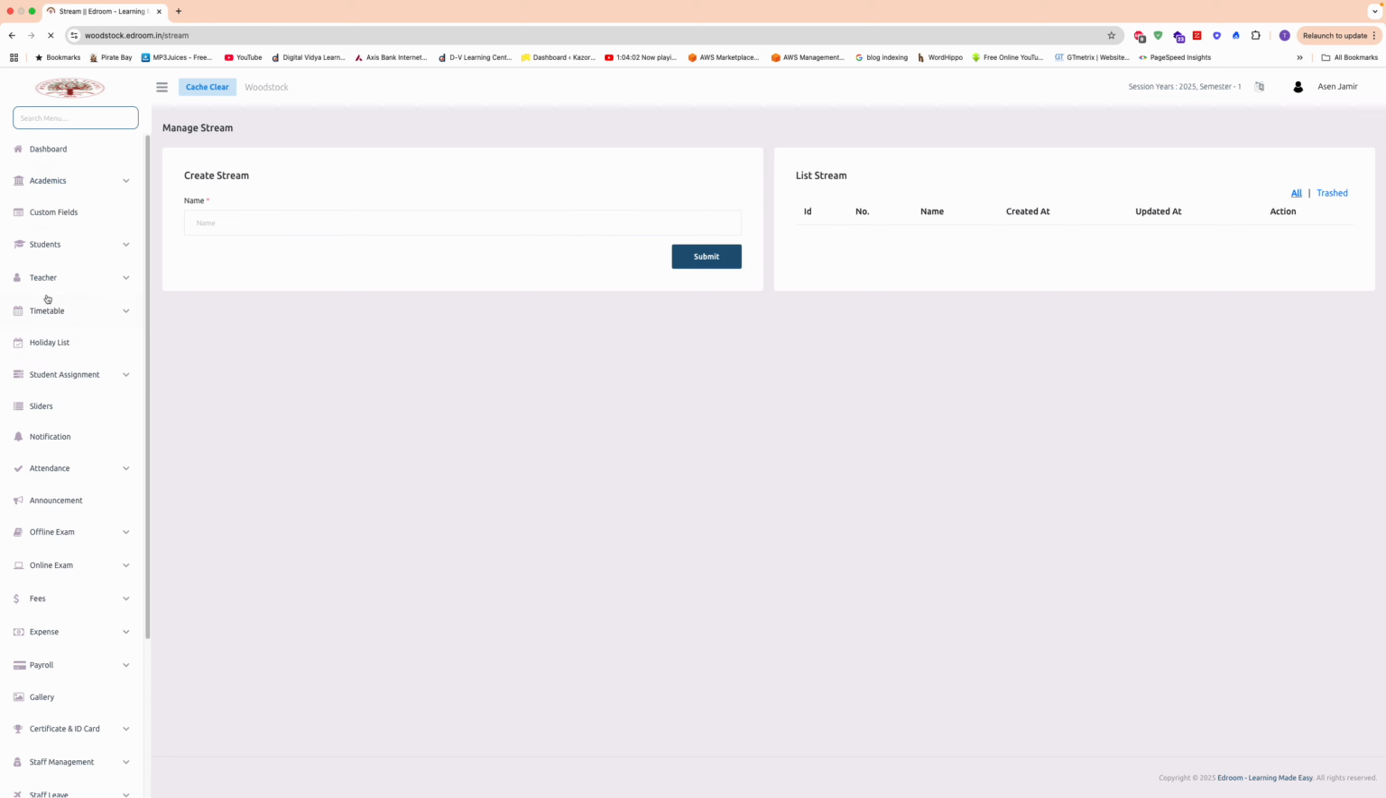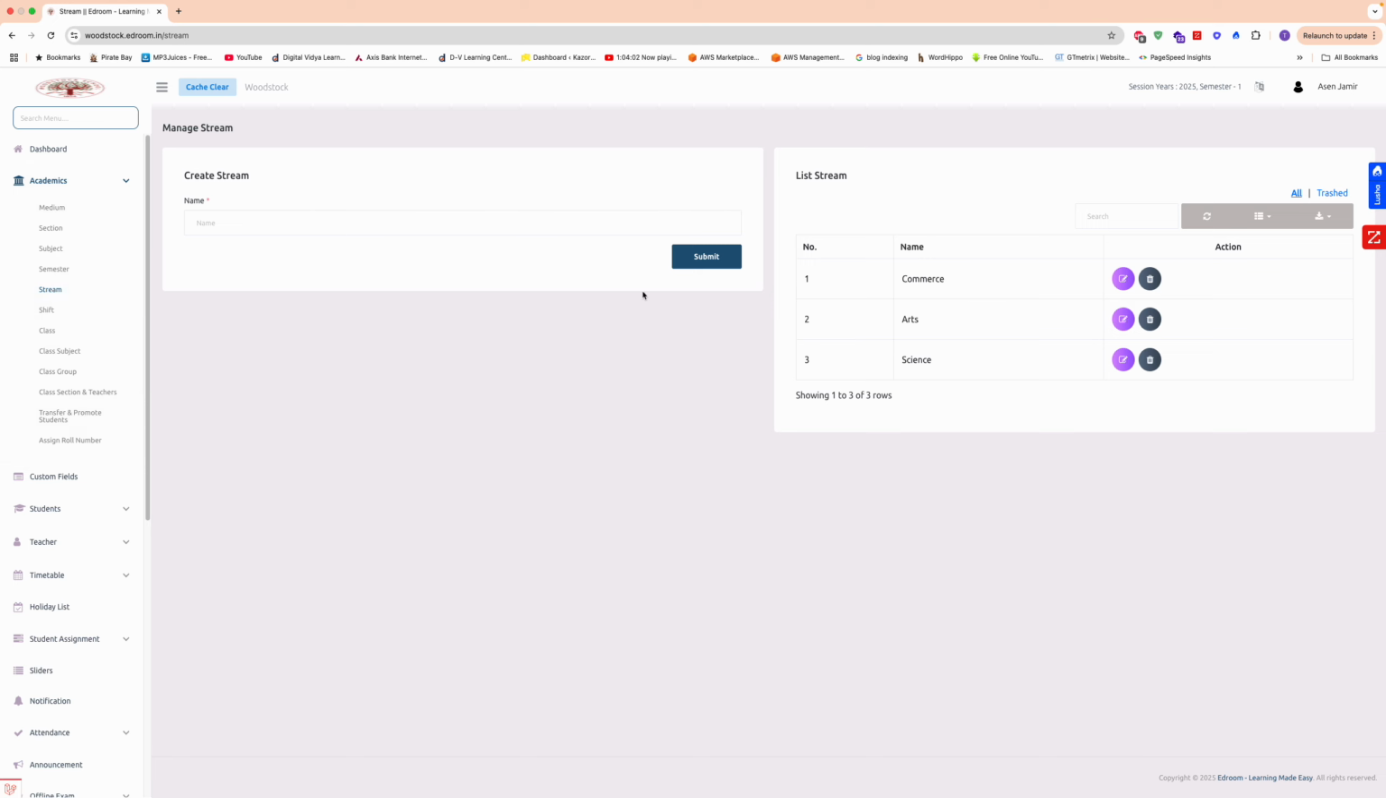Then you have the stream. So basically this is where the different types of stream come in, such as commerce, arts, science. This is simply created by putting the details here, and you click the submit button, and again it's gonna create a list of streams for the institution, which then can be used to select options later on as we scroll down.